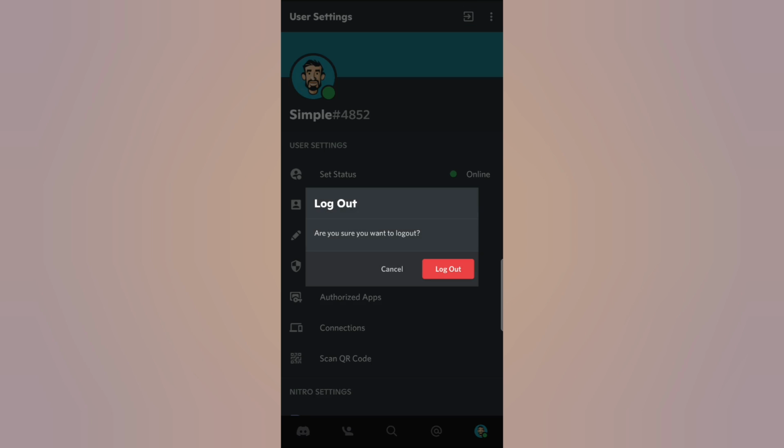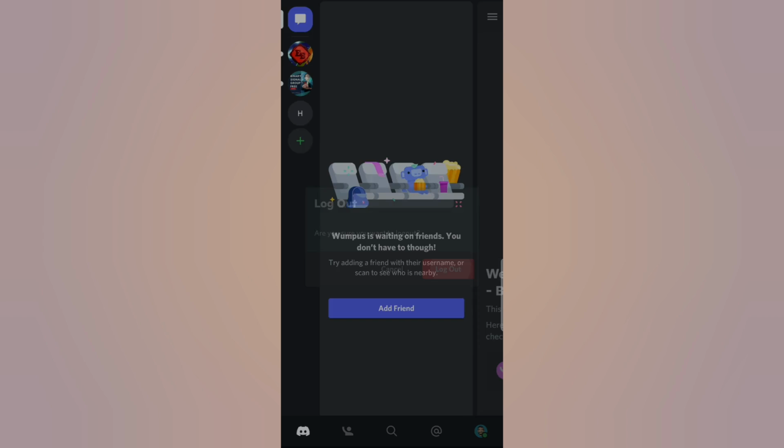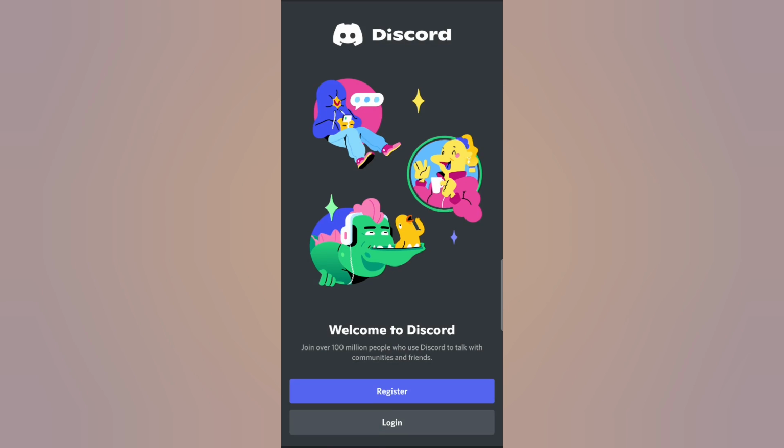and it will give you this confirmation box that asks you, are you sure that you want to log out? So just click on the red button to log out, and that's it. As you can see, I just logged out of my account.